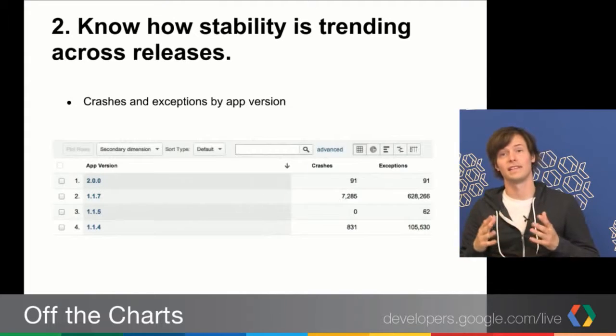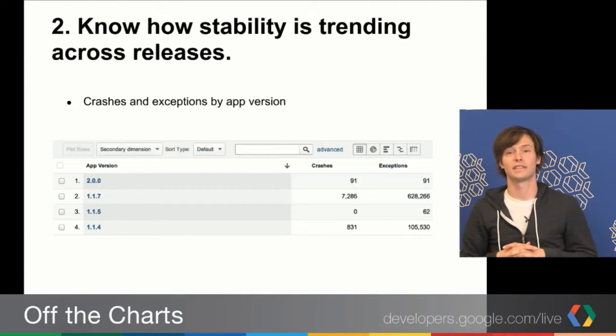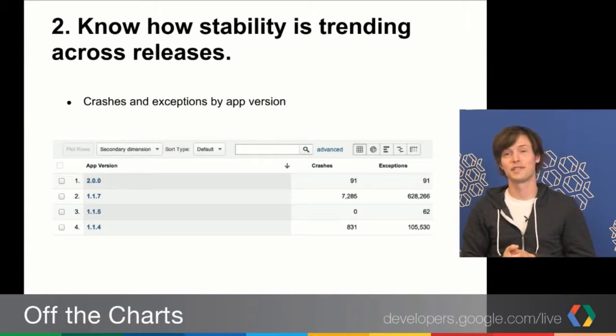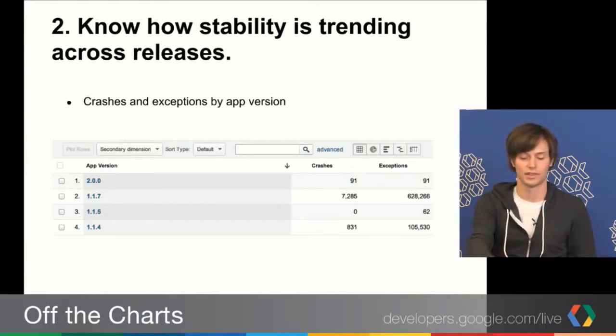And this is something that we make really easy. Actually, the default view of the crashes and exceptions report is going to show you a breakdown of crashes and exceptions as metrics, and then app version as the dimension. So we can see in this example here, there's an app, this version 117 has a ton of crashes and exceptions, and our app version 2 has far fewer, only 91 compared to about 7,000. So it could be that version 2 just came out, so maybe you've got to give it more time. But it looks like we're making some pretty good progress here in terms of making a more stable experience in this version 2.